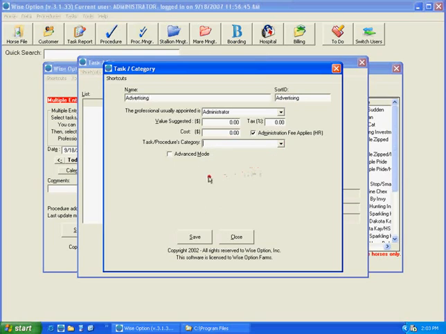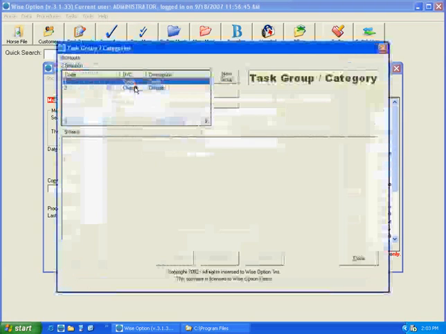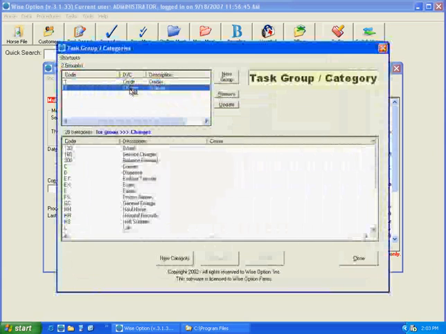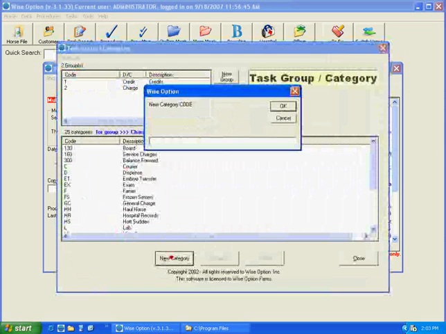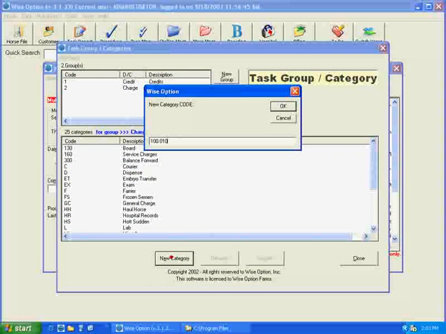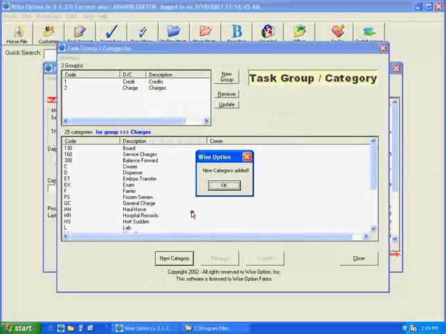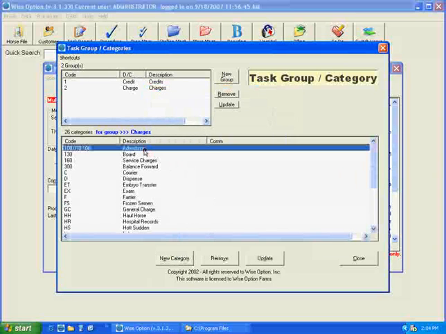Well, another good example for me to use shortcuts and add a new category. Since advertising is a charge, and I don't have one here, I'm going to add a new category. This category code could come from your accountant with your general ledger code. I'm going to use just a fake one, and I'm going to call this advertising category. No comments? Okay, now we have a new advertising category.